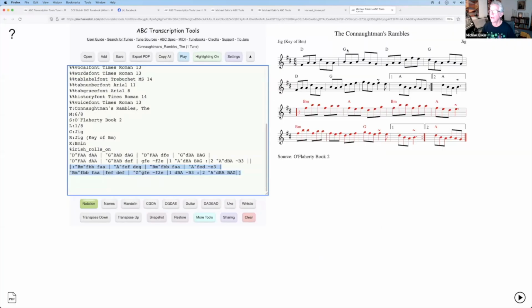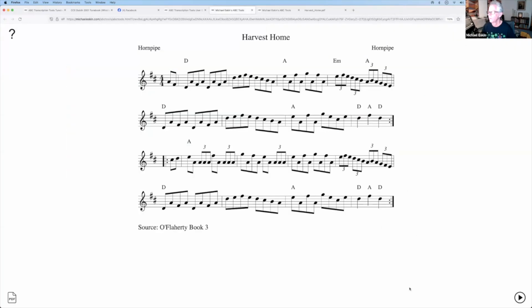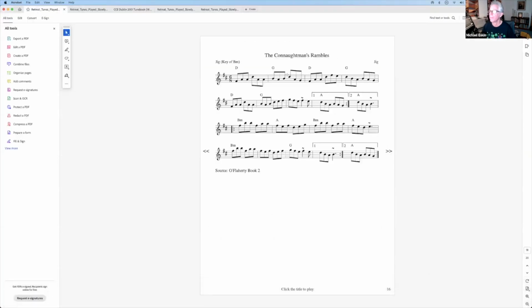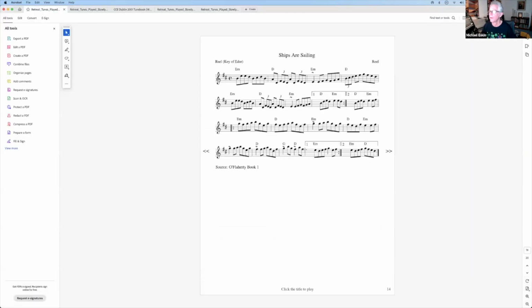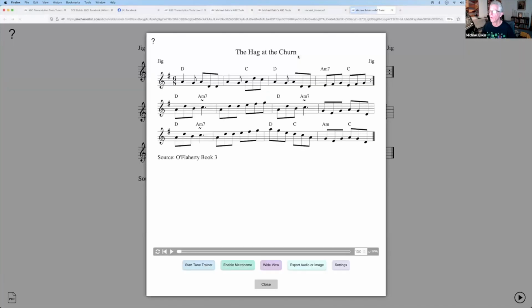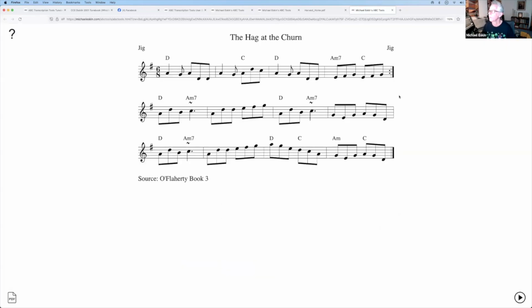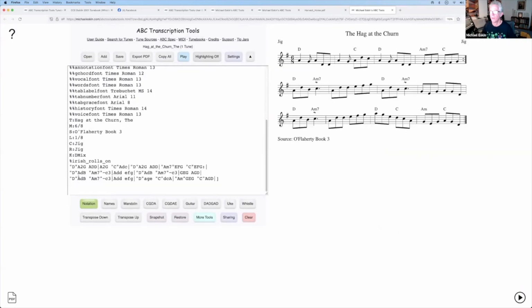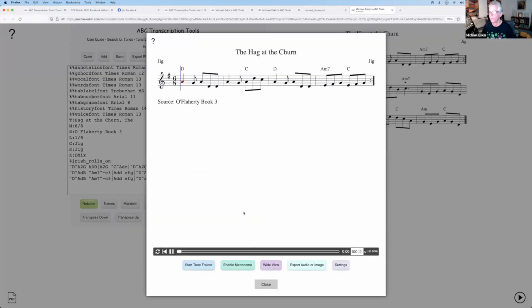So again, I'm going to repeat what I did there. I'm going to take Haggett the Churn. I open it in the player. Let's say I just want to practice that first line. If I just play it here, it's always going to play the entire tune. But if I want to do it a piece at a time, I can close this, go to the zoom windows here, find the tune, select the part I want to learn, and click play.